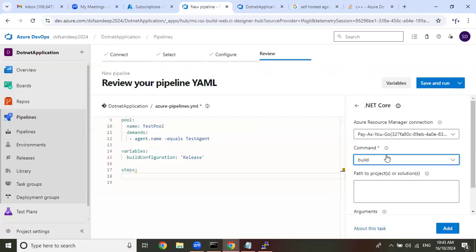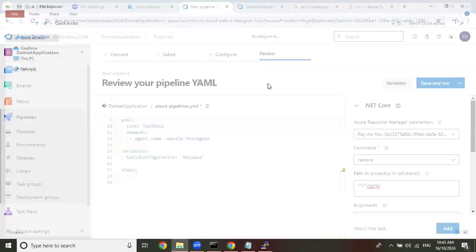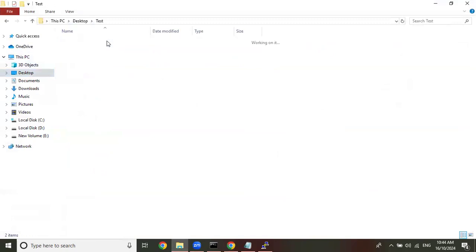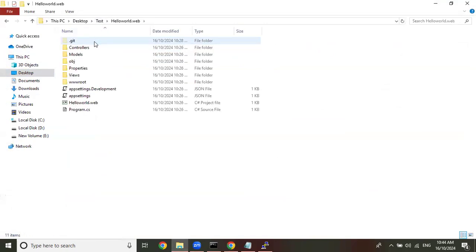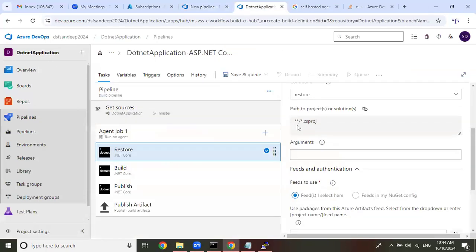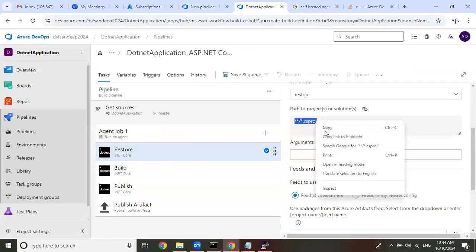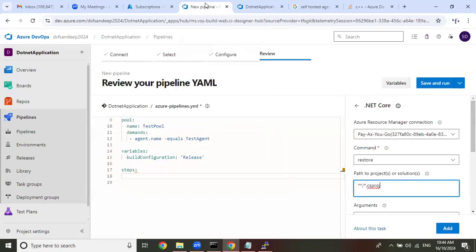Sorry, first you have to do the restore. Restore, dot slash star dot csproj. Why? Let me explain. On the desktop, you have the test application, right? In the test, we have the hello world. In the hello world, what file do you want to get here? The .csproj file. You can see here the startup .csproj. Are you able to follow me?